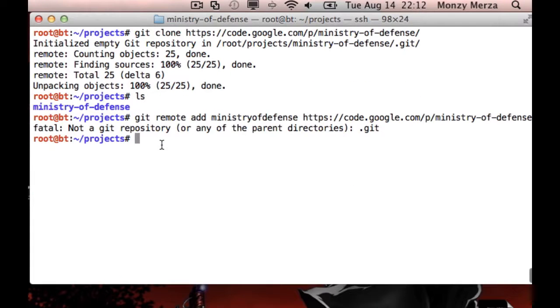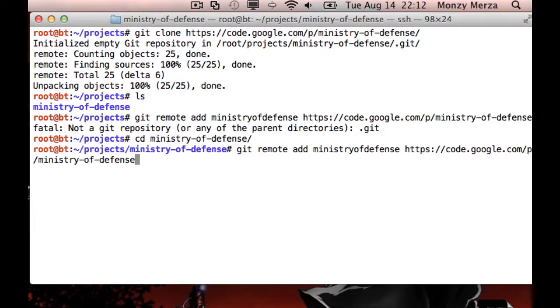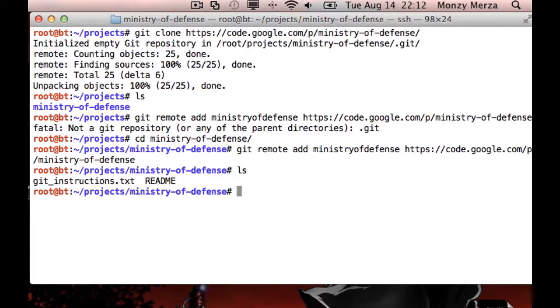The reason why we've gotten this error is because we're not within the directory itself. So we move into that directory, and now we can add it. So now the remote site has been added in. Next thing we're going to do is just take a quick look at what all is in here. Looks like there's a git instructions.txt file and a readme file. These are all the things that are in here.